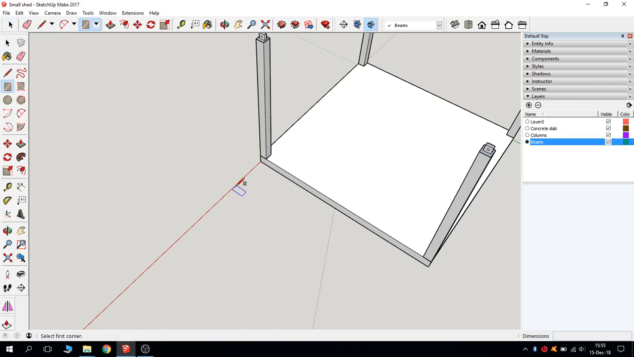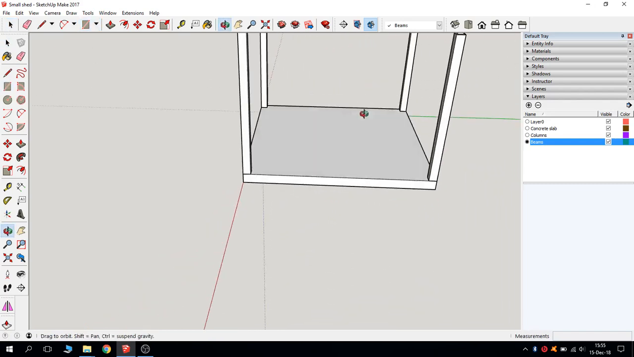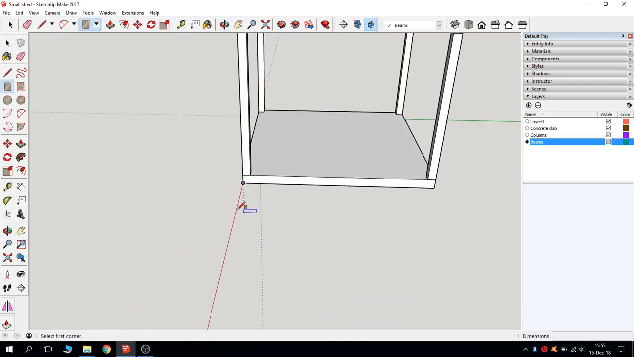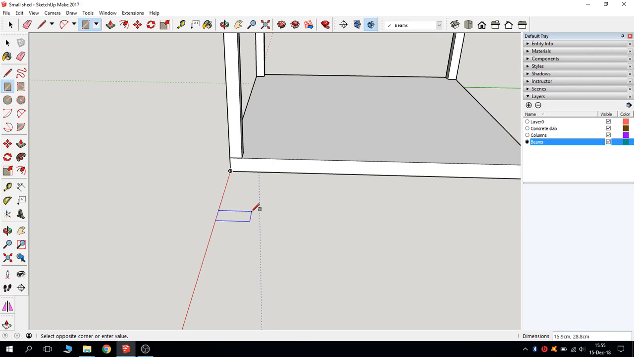Use the rectangle tool. So you can draw in here, so it will draw in red and green plane, and type 12, 16. Okay, now we're gonna rotate it using rotate tool that's placed here.